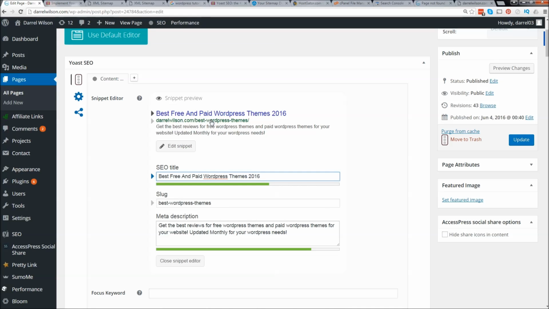So this is another SEO secret. You want to have it best WordPress theme. So when you create these pages, make sure it's exact. So best WordPress themes. I'm talking about best WordPress themes. Now, if this says something else, it's not optimized. So when you create these pages, make sure to change that.